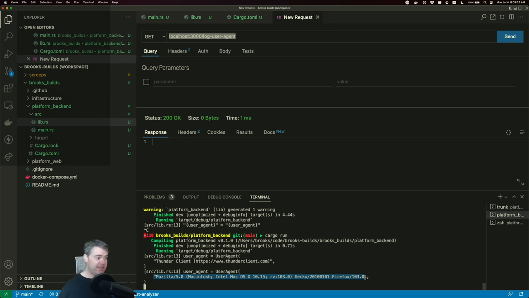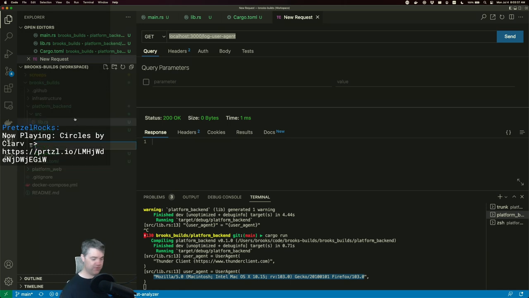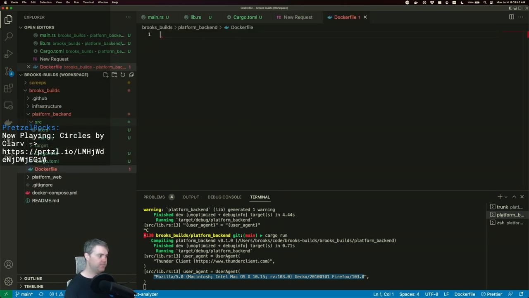Before I do that, I want to get this at least prepared for deploying out. So we want to wrap all of this inside of a Docker container or a Docker image, as it were. So in our platform backend, we want a new file. Dockerfile. So from, let's do Rust latest.